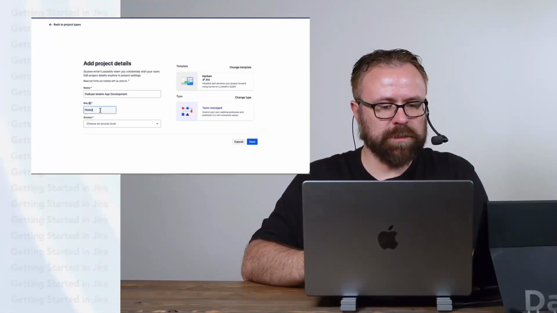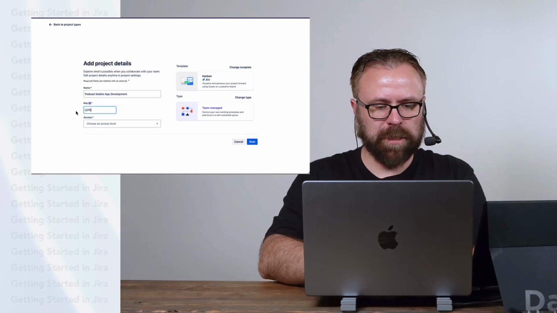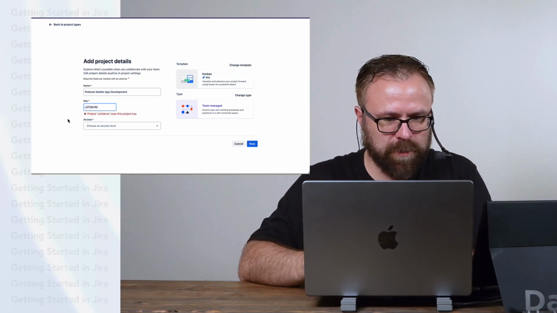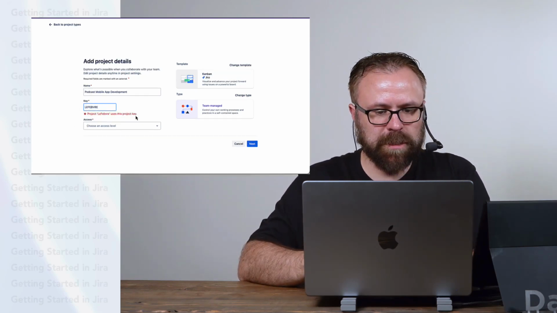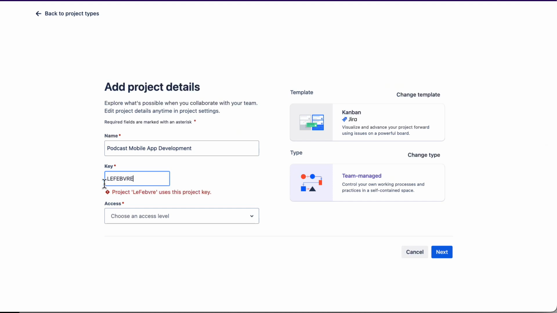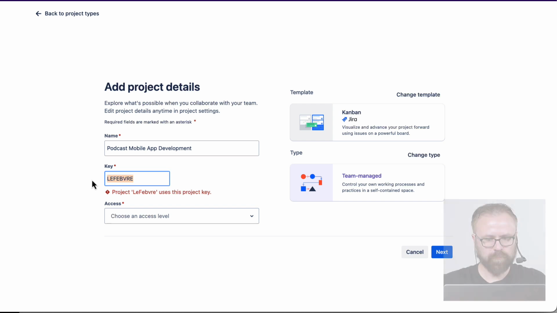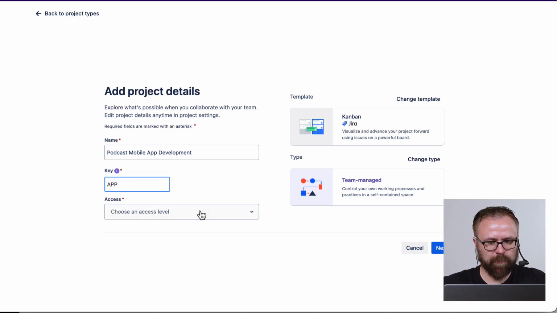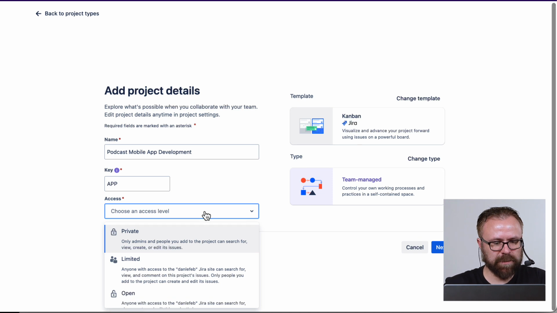So just to show this in action, if I type in a key I know I already have a project with, you can see Jira is not going to allow us to even create that. So we have to create something unique. And now you know the reason why. It has to do with the URL and the issues having unique URLs. So let's maybe call this app, and we can choose the access level.